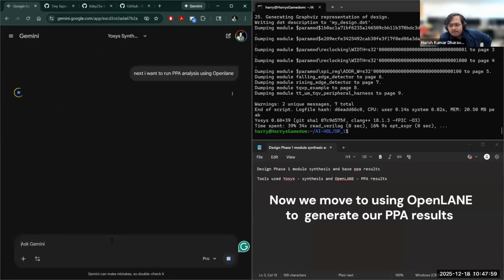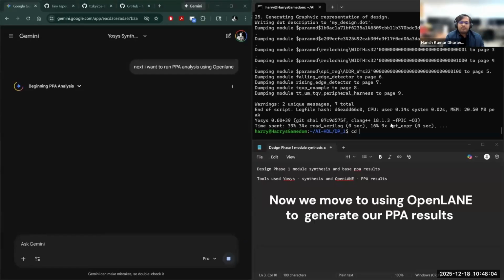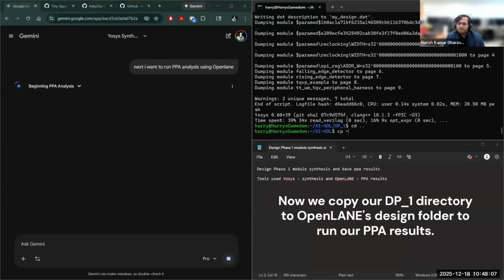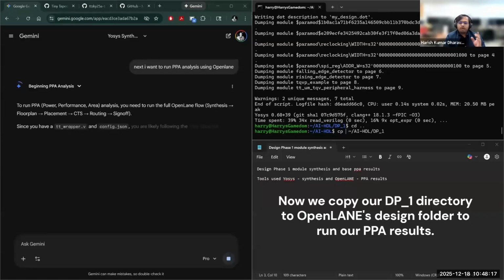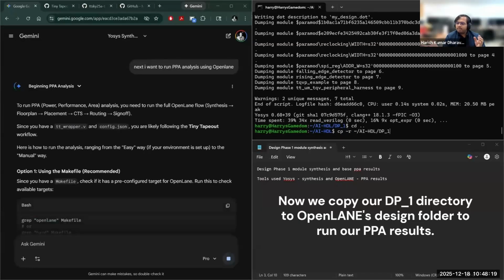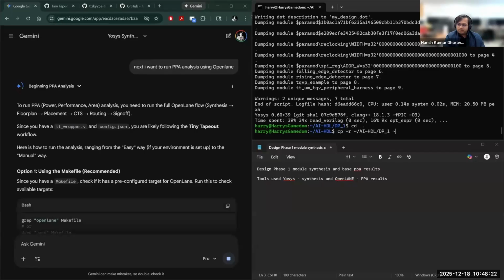Similarly, now we use AI again to give it a prompt and see how we can run a PPA analysis using OpenLane. Before that, we also need to do one specific thing. Since your OpenLane runs in a Docker session, which is a local container, you need to have all of your design files, which is your DP1 directory, which has all of our Verilog modules, in the OpenLane's local designs directory so that it can connect automatically with the container to run it flawlessly, as you see here.